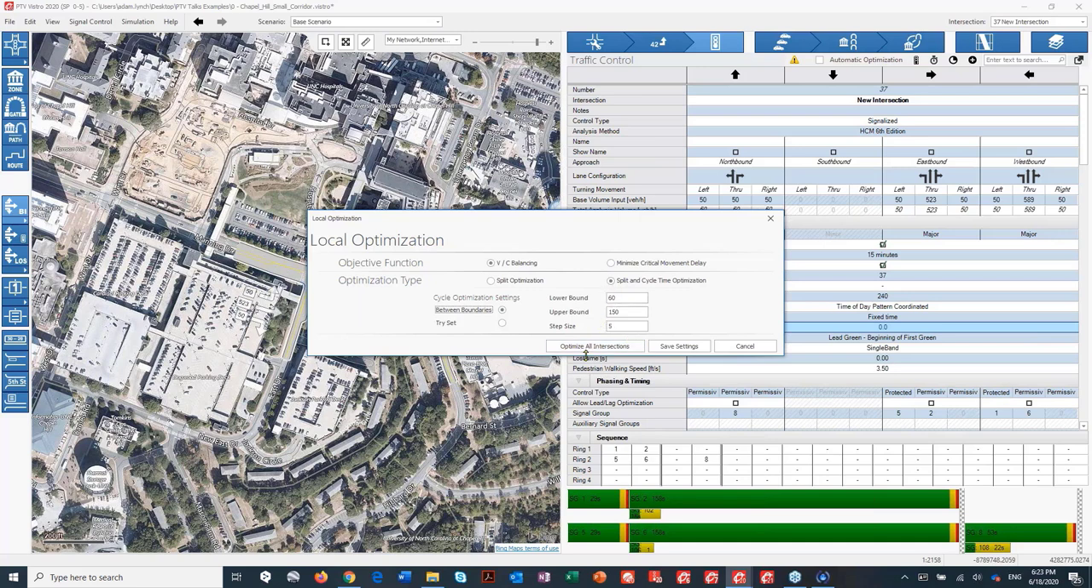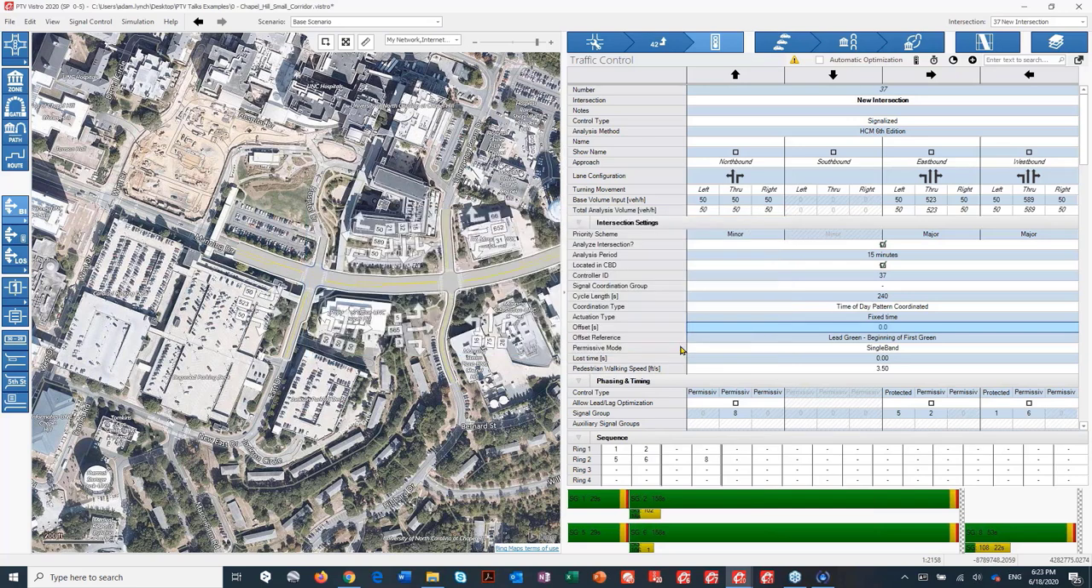And then when all this is set, you have the option to immediately just optimize all intersections, or you can save settings for the next time you need to run a local optimization. And so we're actually going to click Save Settings right now. And that closes out the menu. That's the first way to do local optimization, is through that process, and then click Optimize All Intersections. The second way to do local optimization is how you saw before with Create Default Signalization that did the local optimization. The second time you click Default Signalization, though, only the splits are optimized, not the cycle time. So that's a little warning there.